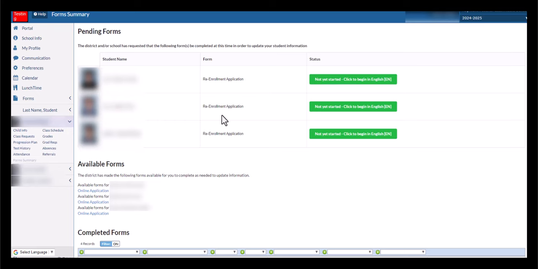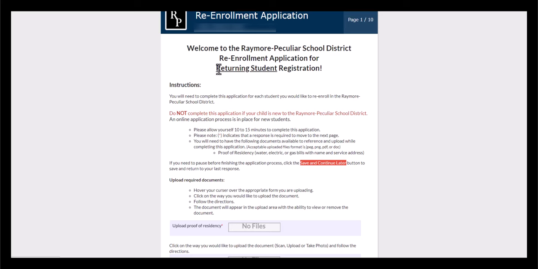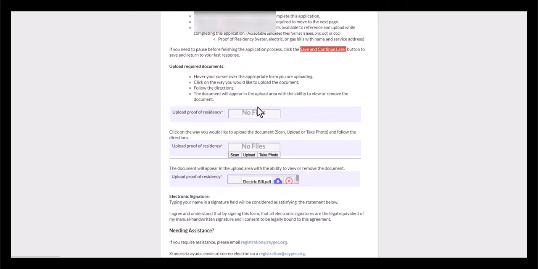Once you've done that, you'll see the re-enrollment applications are required and in place, ready for you to click and begin completing for your existing students who are returning to the district. So we can click this and begin the returning student registration for each of your returning students.